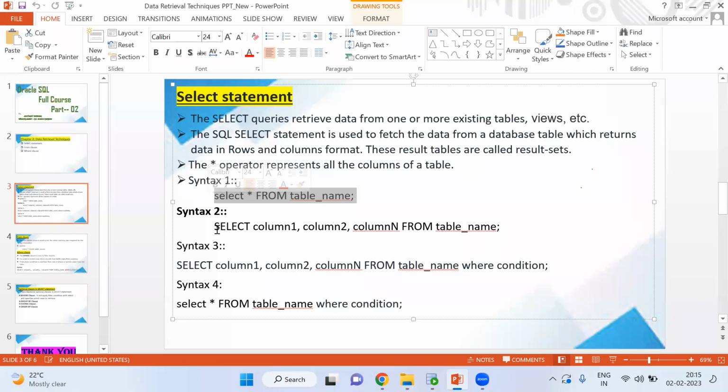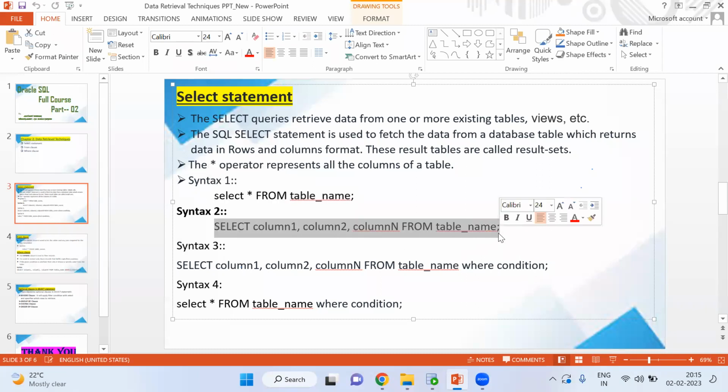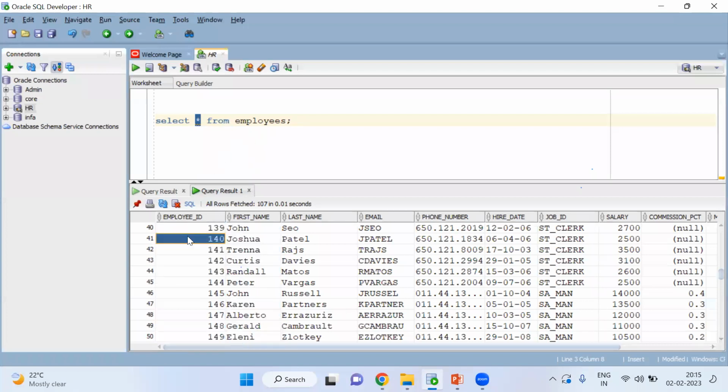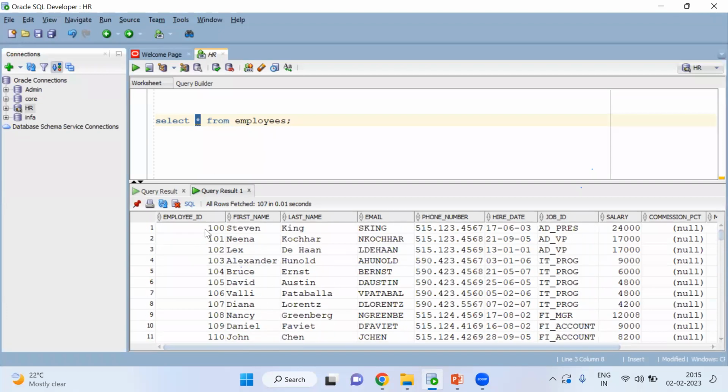Okay. The second syntax is what? You don't want to write all the columns. You don't want to get the information of all the columns, you don't want to fetch all the columns. You have a requirement that you want to see only one column from this table. So what will you write? You will write the simple column name. Which column do you want to see? I want to see employee ID. So we'll write employee ID.